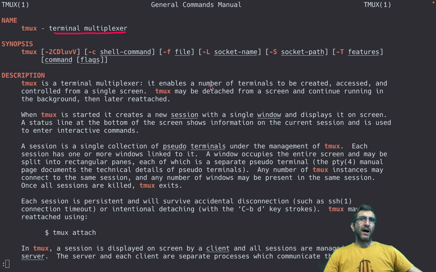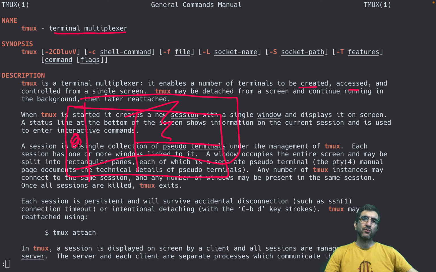It can enable number of terminals to be created, accessed, and controlled from a single screen. If you have a screen, for example, if you have a terminal open on your computer, Tmux lets you to split the window in two parts or split them vertically or create a new window on top of this window, and then you can work something here and then switch back to this window and this kind of stuff.